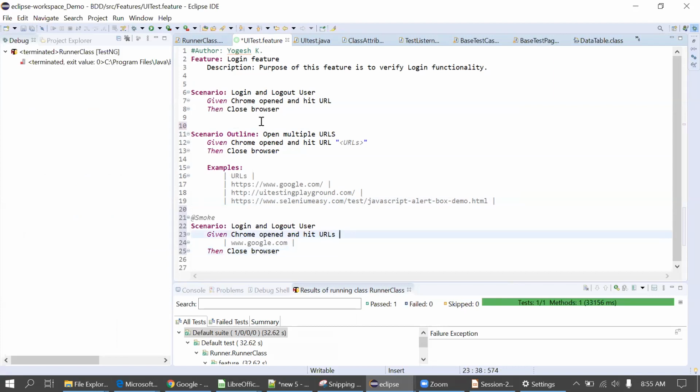For the syntax, suppose you want to log into the URL, but we don't have to provide data here in line number 23. We can simply give it just below the step. We can give the data like this, and it will just pick this data and execute your test case. I'll show you the implementation for this.